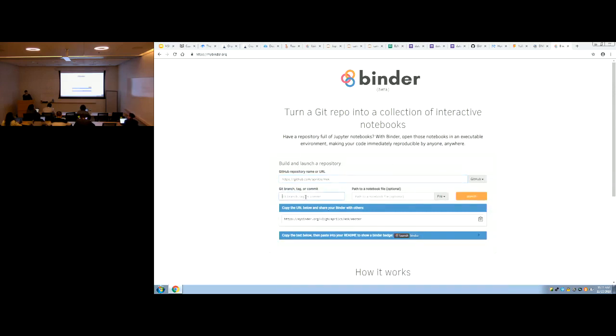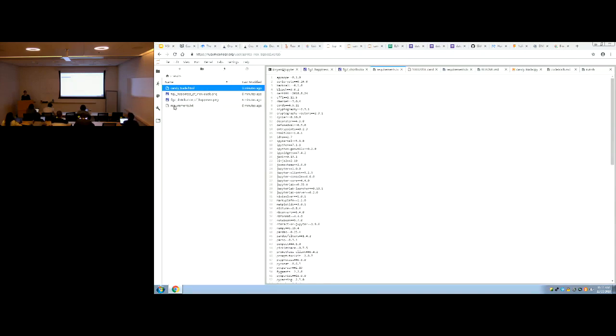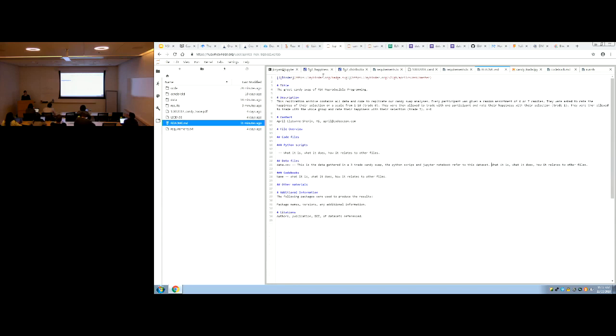to master, and you just click launch. And when it's done, you can actually just embed this image in your GitHub repo in the README file. I don't know if you noticed in our README file here, this top part is just that badge.